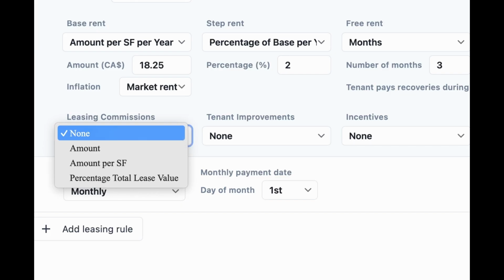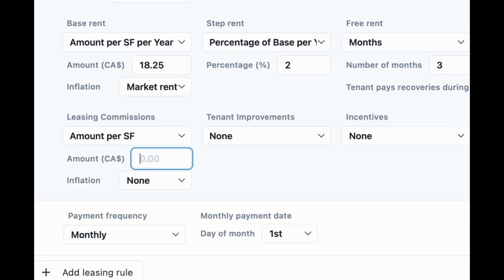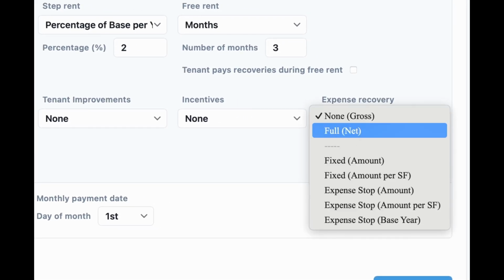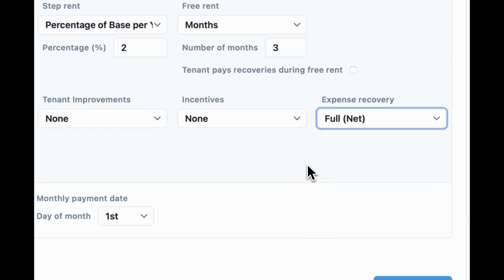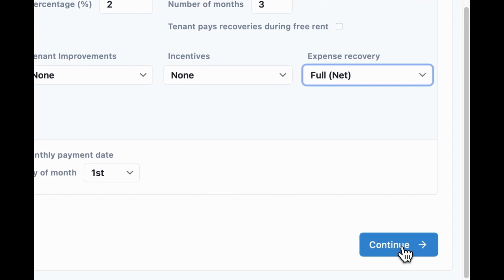Of course, we're going to need to pay leasing commissions if a broker finds us a tenant. We're going to set that at $7 per square foot, and link that to inflation as well. There typically aren't going to be any tenant improvements on new leases for a warehouse, so we'll leave that as none. Same with the incentives. These prospective tenants are going to be signing full or net leases, and they will pay rent monthly on the first of each month. There we go, we're done with the leasing rule.